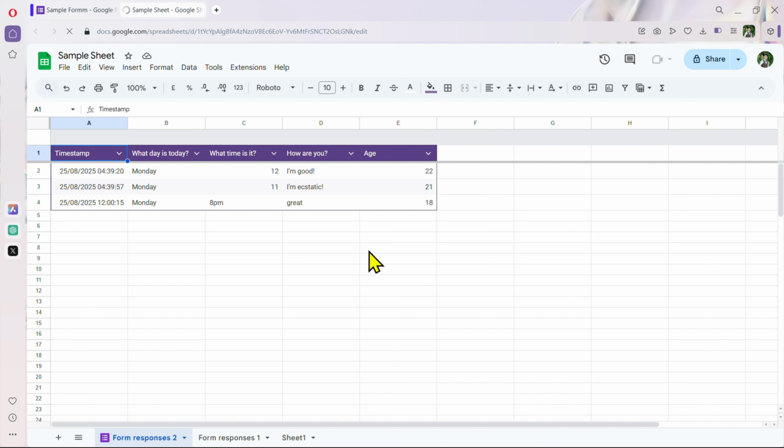And that's how you link your Google Form to an existing Google Sheet. Perfect for saving time and staying organized. No more copying answers manually.